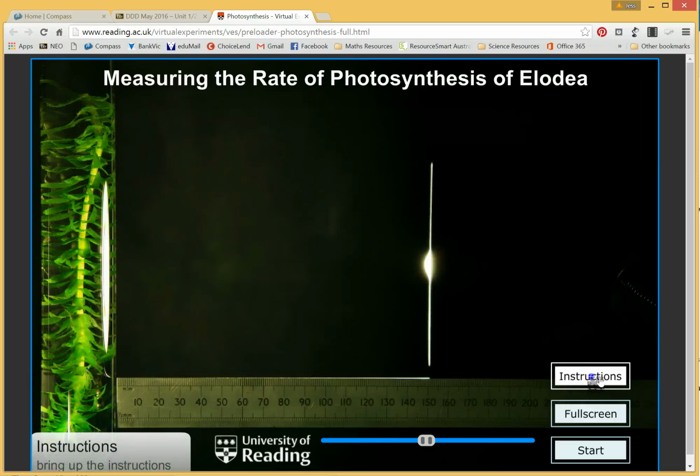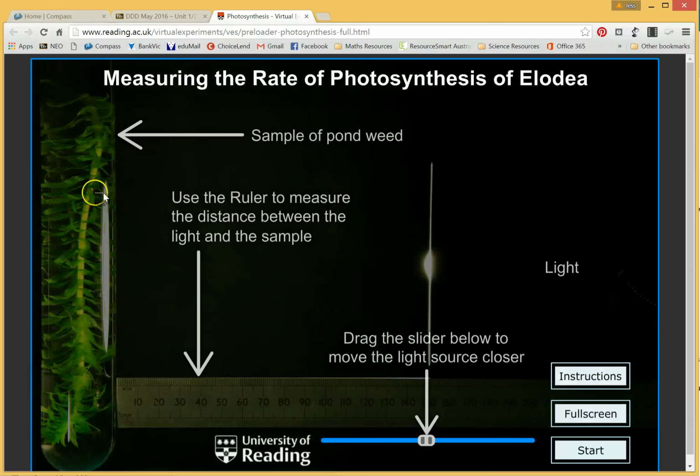And if I go to the instructions, I can see I've got my sample of pondweed. There's a ruler indicating the distance between our sample and the light. And at the very bottom, I've got a slider, and I can actually move the light source closer or further away.